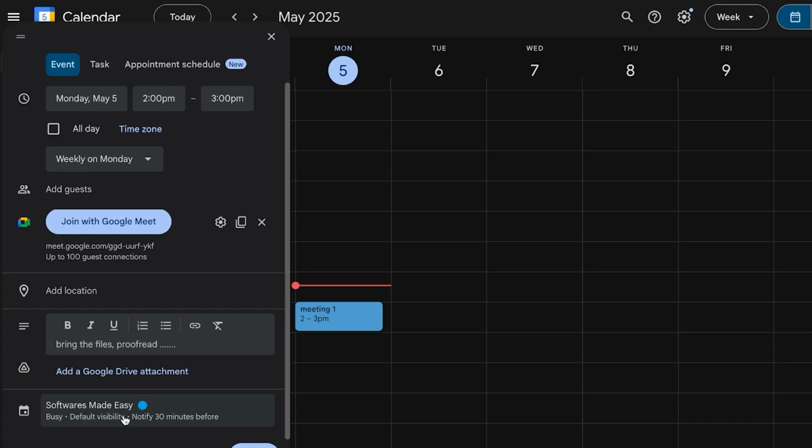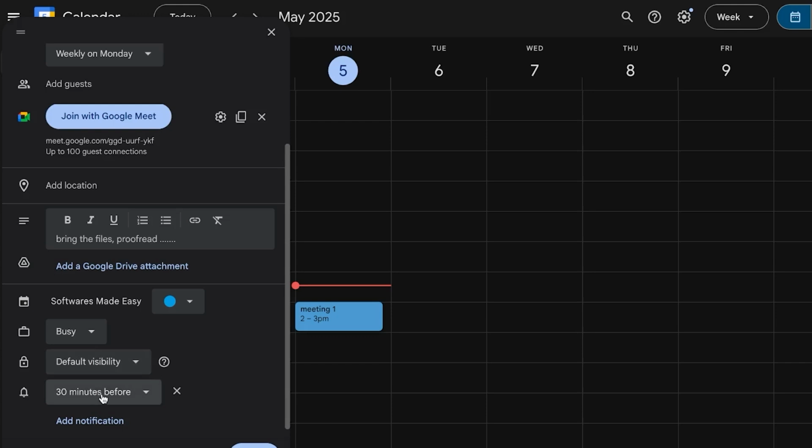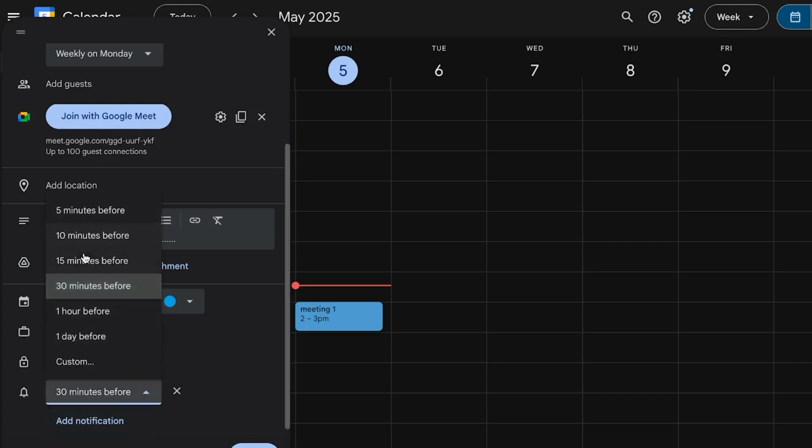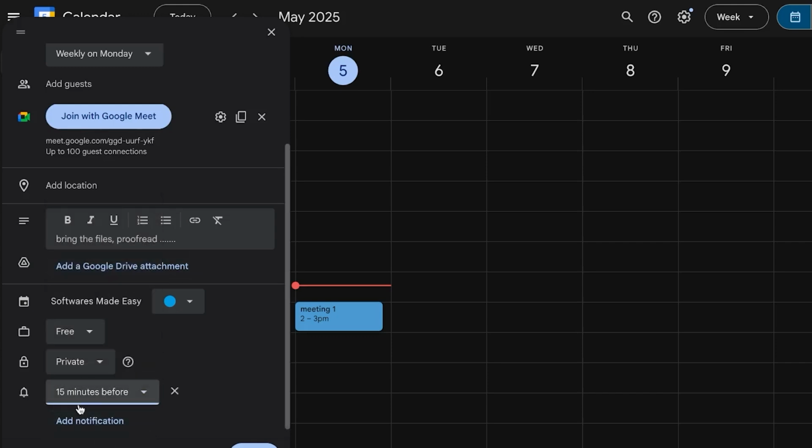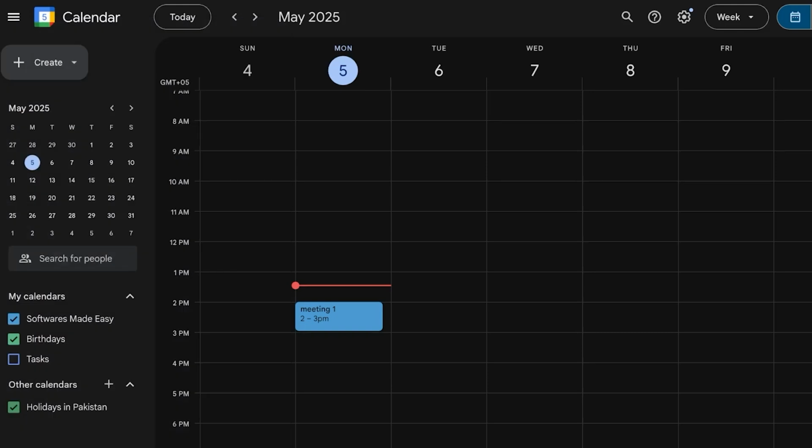So if you want a notification, maybe 30 minutes before the meeting, you can select this option, or maybe if you want it 20 minutes. So let's say this one is the reminder and we want the private, and then I actually want a reminder 15 minutes before the meeting. So we have added it right here. Click on save, and a brand new event will be created within your Google Calendar. So now you can see this is the meeting that we just created. So this is how you create an event within your Google Calendar.